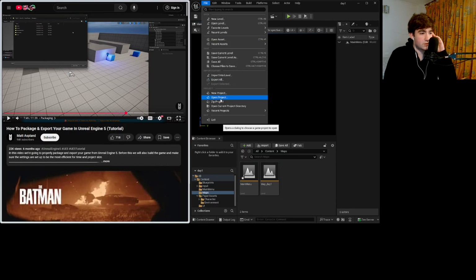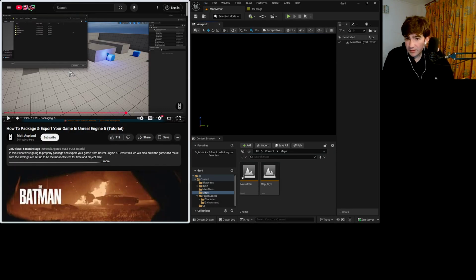File, open computer directory. Unreal project. Ah. No way.